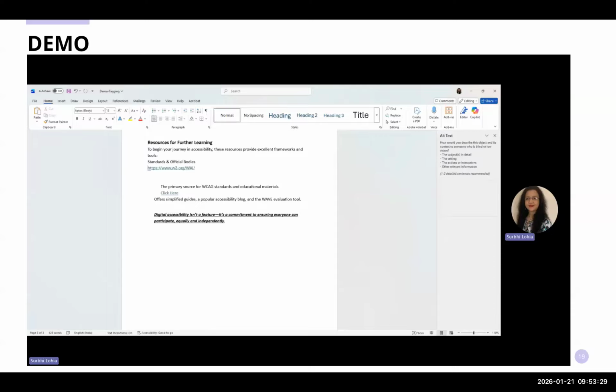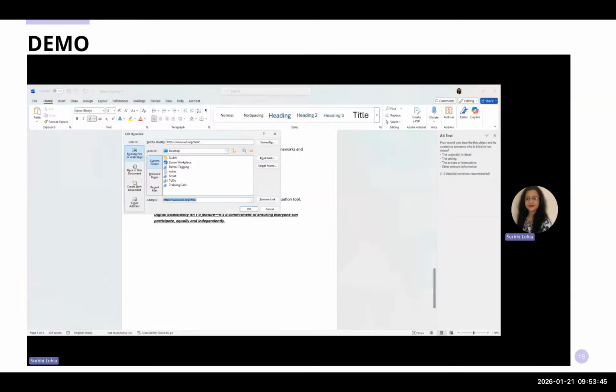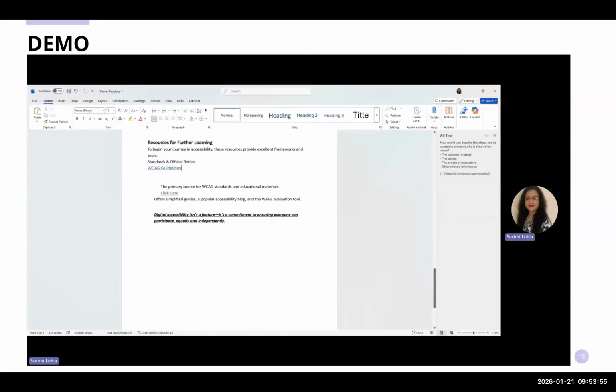So let's add a name here. Shift group. Copy paste option. Leaving menu. Link 8. Home. Link. Quick keys on. Quick keys off. Shift group. Copy paste group. Edit hyperlink. I go to edit hyperlink and text to display. Select. Type WCAG guidelines. Enter.